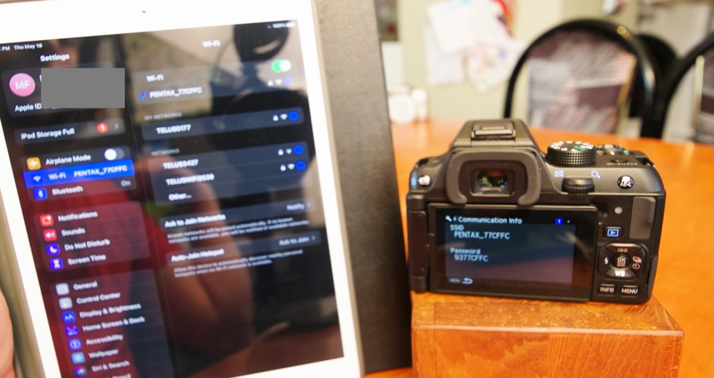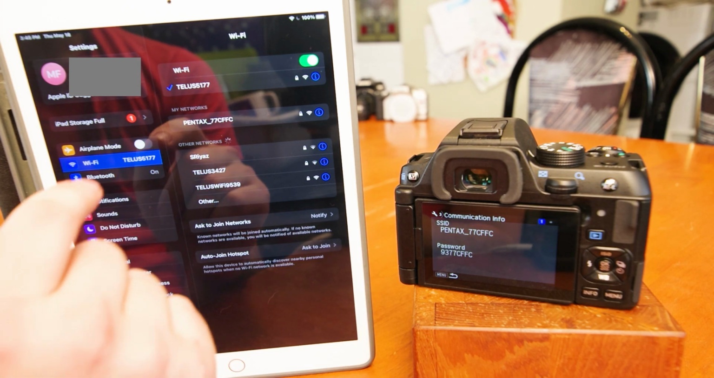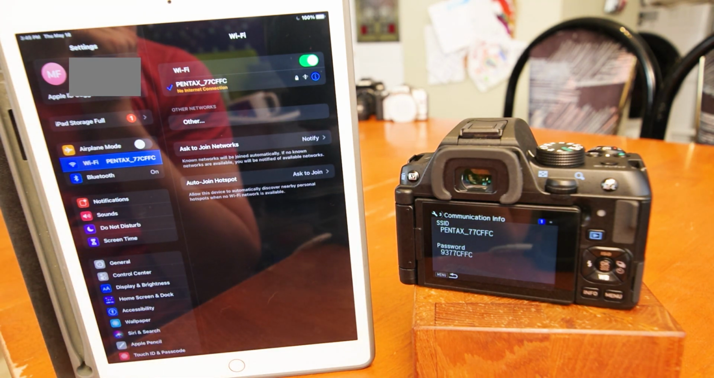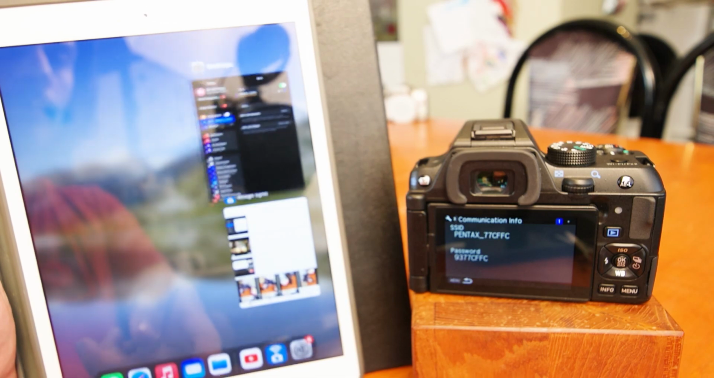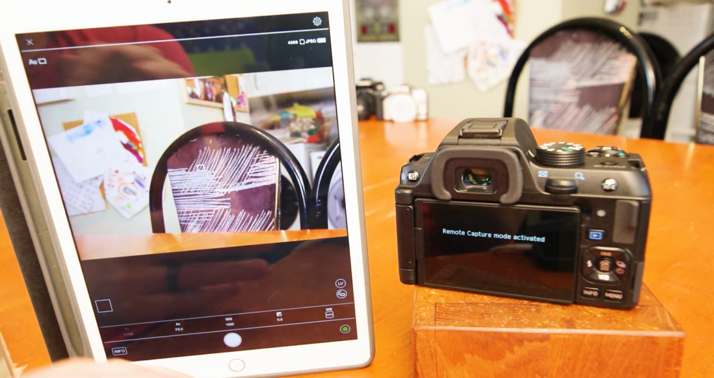So the next time when you turn the Wi-Fi on, you should only have to select the Wi-Fi name. You won't have to enter the password each time. Once connected, open up Image Sync and select the shooting button at the bottom, and your camera should connect automatically.